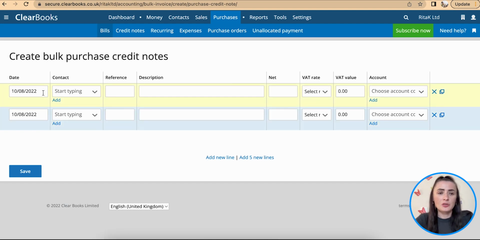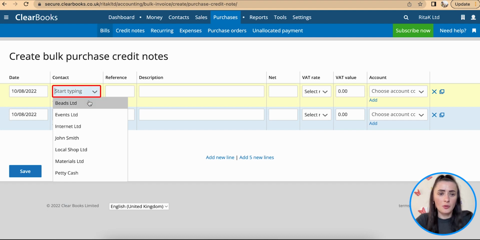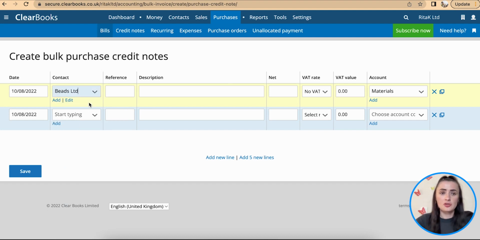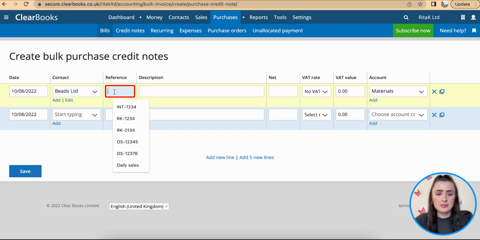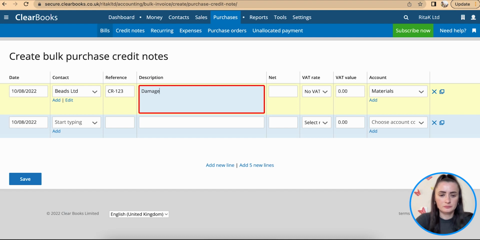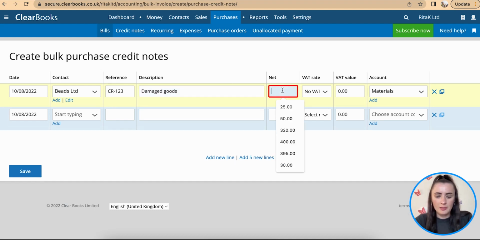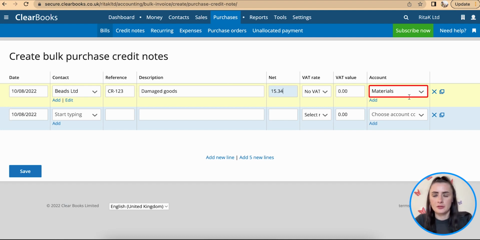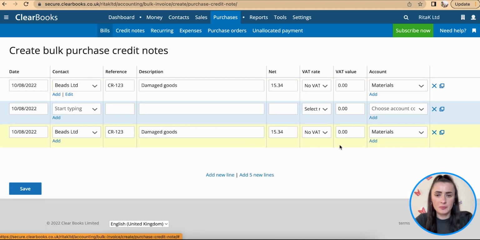In my case, I want to add 2 credit notes and they both are issued from Beats Limited. Reference, I will add a credit note and I will add a description, damaged goods, amount 1534, and there were materials. If I have another credit note issued by Beats Limited, click on this copy icon and details will be provided there, and the middle one I can remove by clicking on this cross.